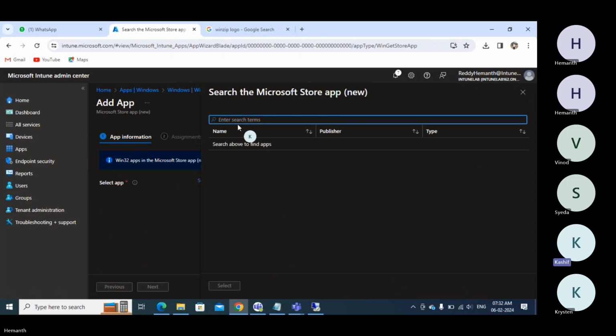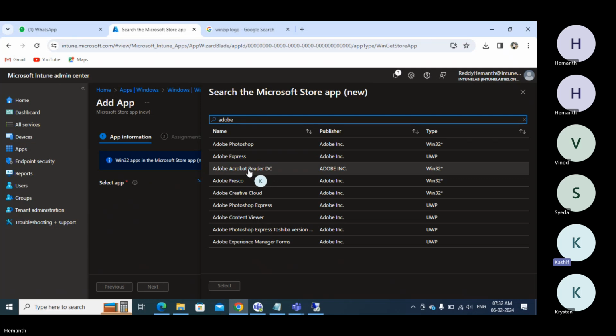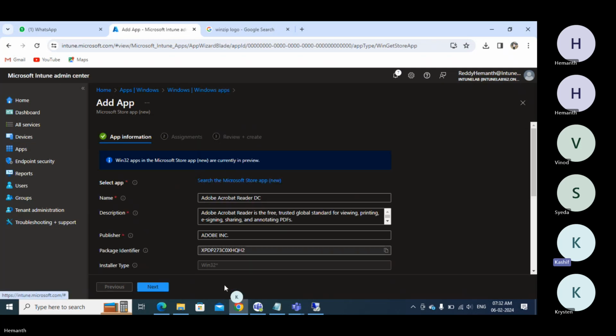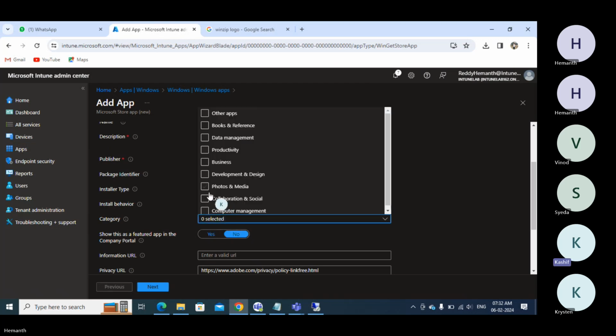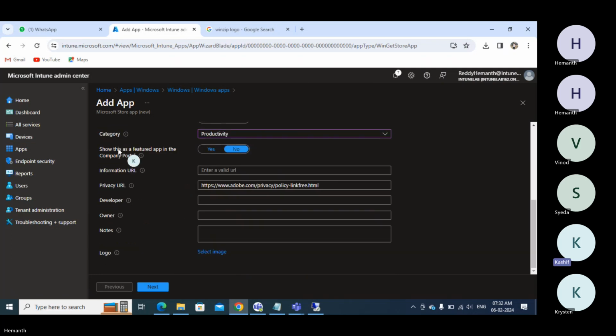search the application, Adobe. Adobe Reader DC. You have many applications for Adobe. I'm gonna go with Adobe Reader DC. Okay, select. These are like common applications which everyone needs. That's the reason I'm installing them as a required mode application. Okay, Adobe is there now. Category of the application, productivity. You need to choose the appropriate category. Would you like to make it as a featured app? No. Featured means it will always be on the top.